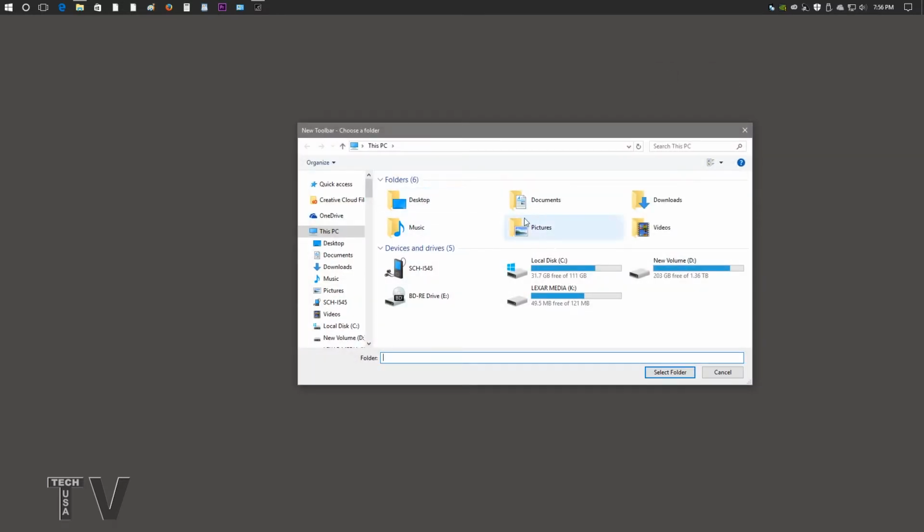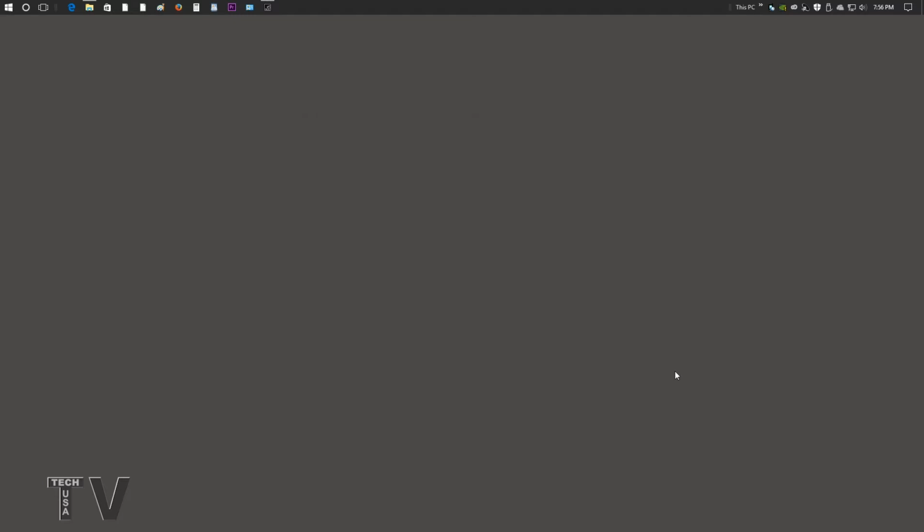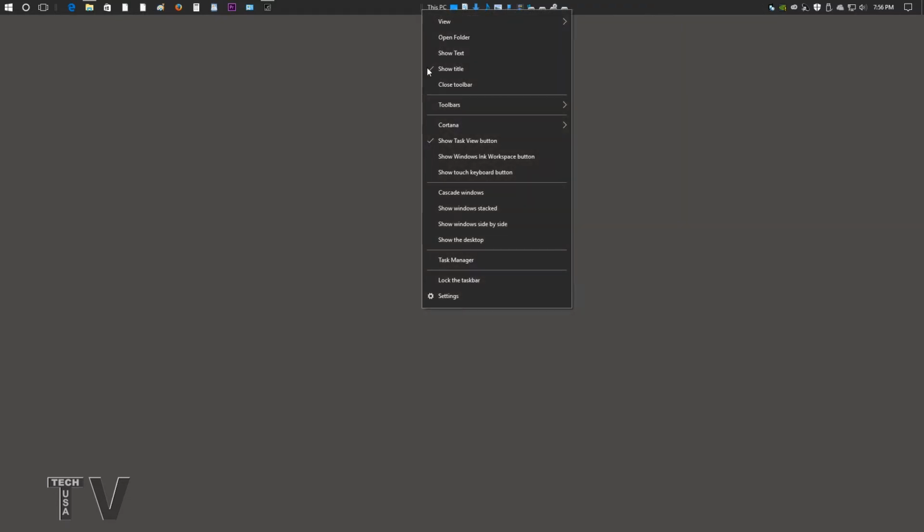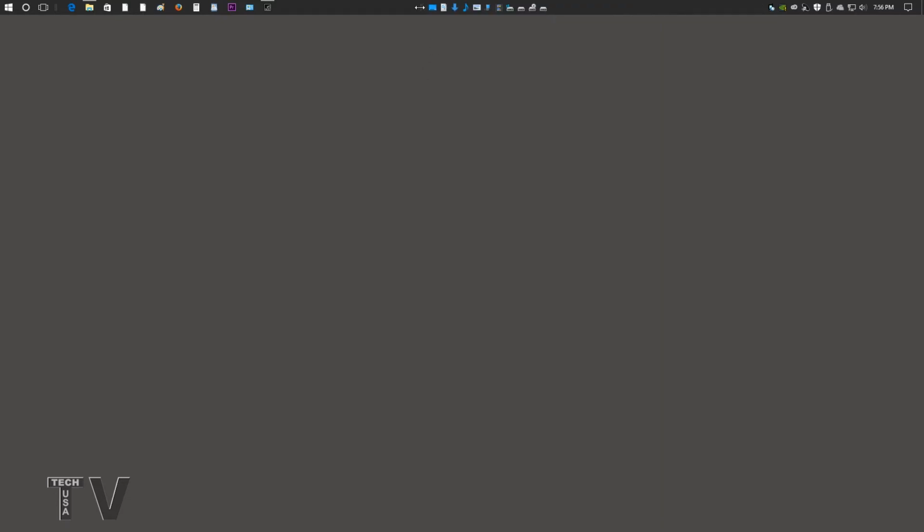As you can see, we have all these icons and they actually come under this PC. So I'm going to hit select folder. And now if we slide this, because it's not locked, we're seeing all those icons show up on the taskbar. What we're going to do is get rid of show text, and we're also going to get rid of show title. There's how I can get all of my hard drives as well as SD cards. If I have a cell phone connected, it'll show up here.